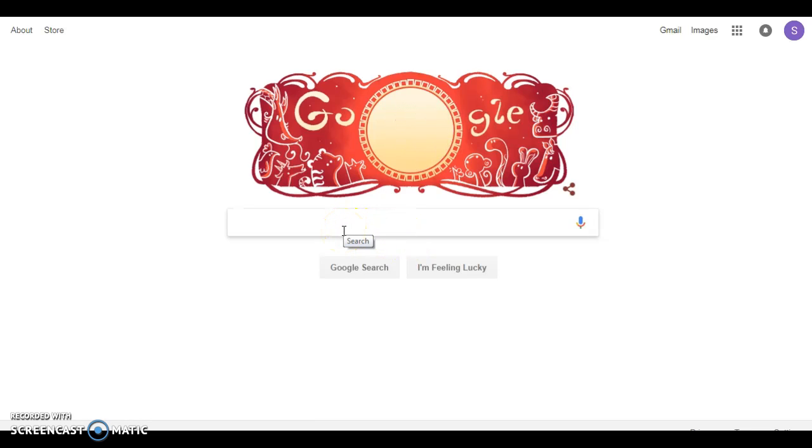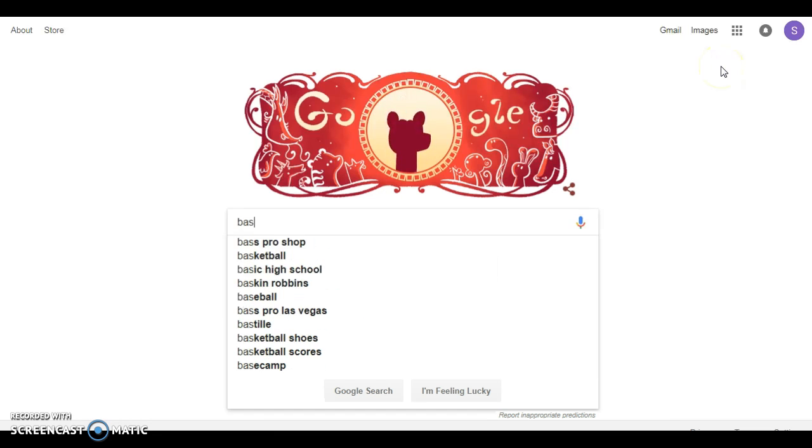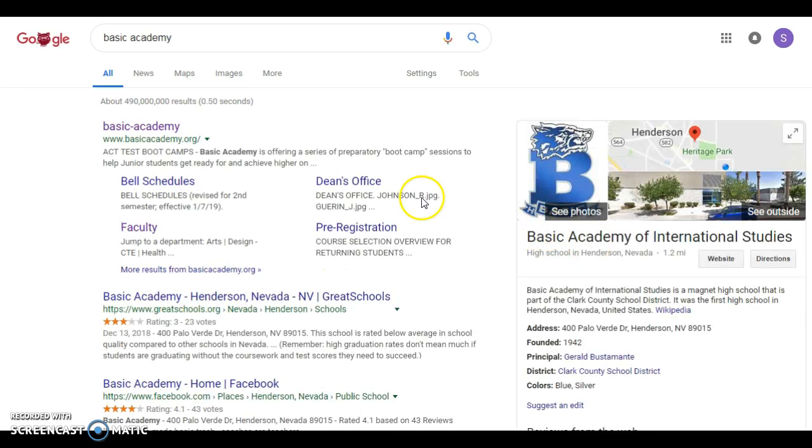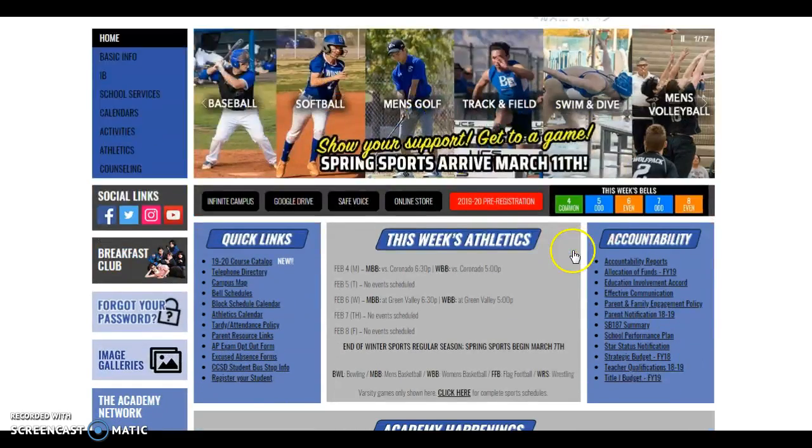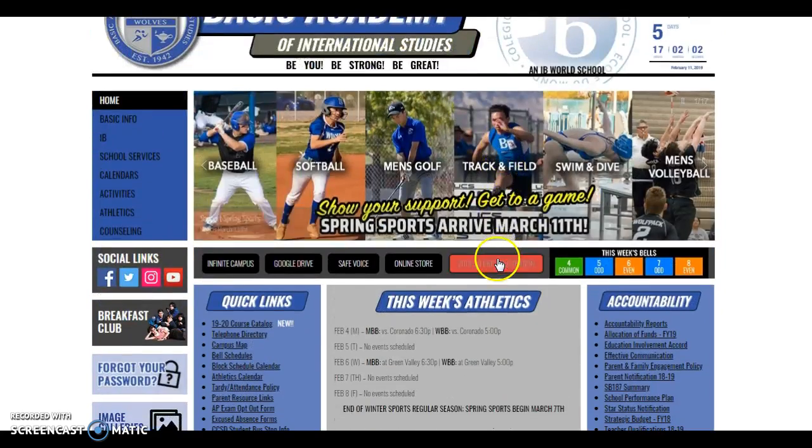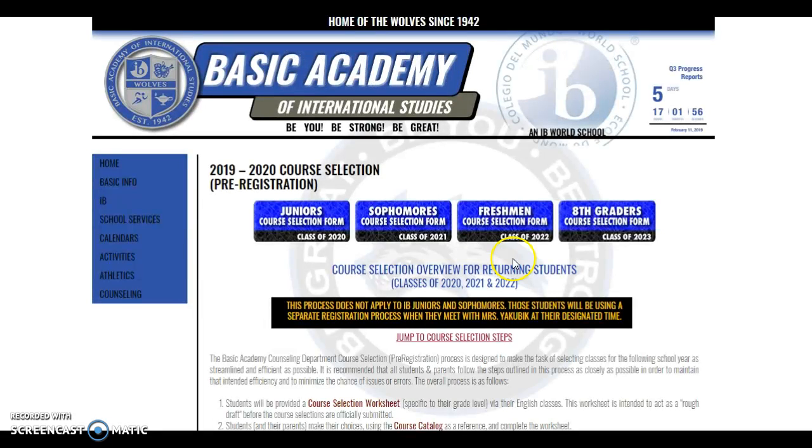So once you log into your Google account, you need to go to the Basic Academy website. Okay, once you go to the Basic Academy website, you will see a pre-registration button, the red button right down here on this button bar. You're going to click on the pre-registration button.